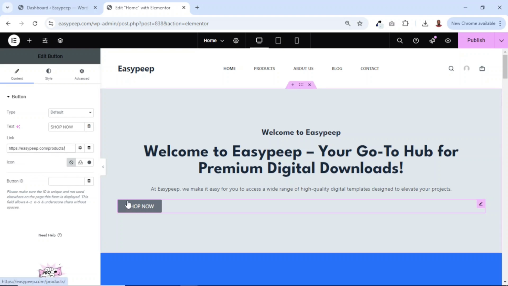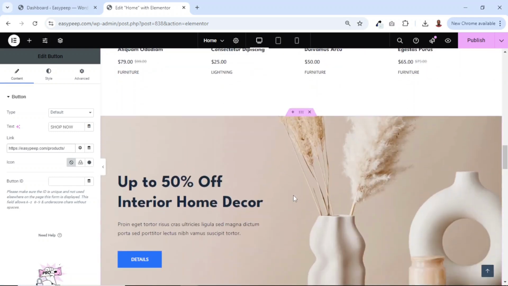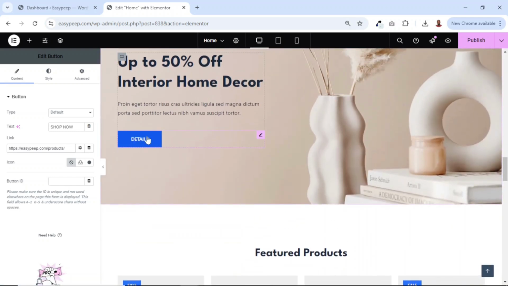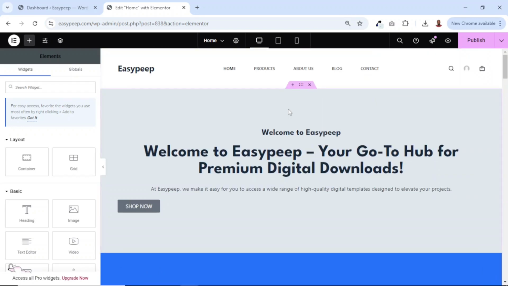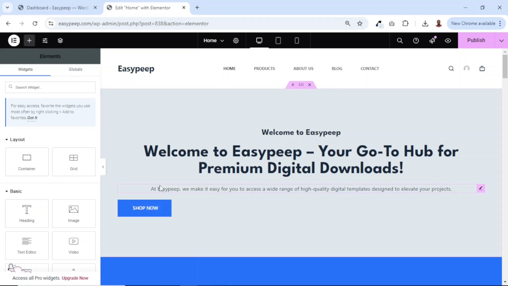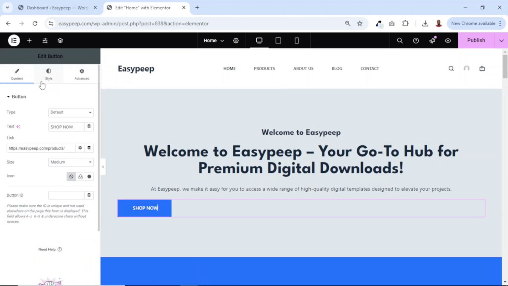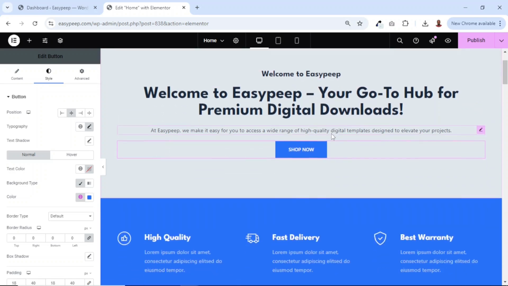I'm going to style it. So what I'm going to do is use one of the styles I have on my website. If I come here, you see that this is the style of my buttons. What I do is just right click on it, click on copy, go on top, right click on this button, then I click on paste style so that my button will assume the style I want. You see that it is at the left side. I select it, then I go over to style. I'll choose center as my position, and this is perfect.